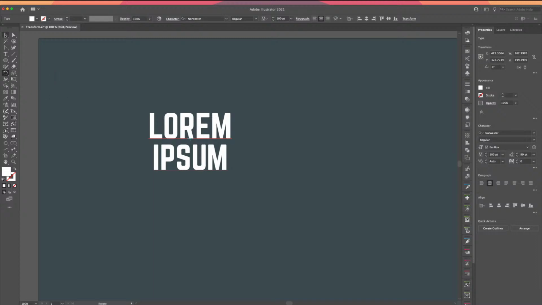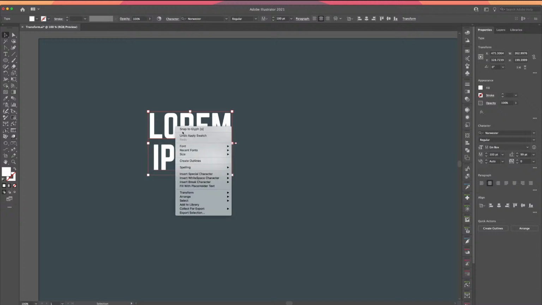Another thing we can do, in fact, let's just grab my selection tool. Let's not do what I was just going to say. You can also just right click on the object that you want to apply a transform effect to, and down here we have transform. This opens up another sub menu, and you can see we have the same tools within here. So we've got rotate, reflect, scale, and shear. We also have move within here as well.